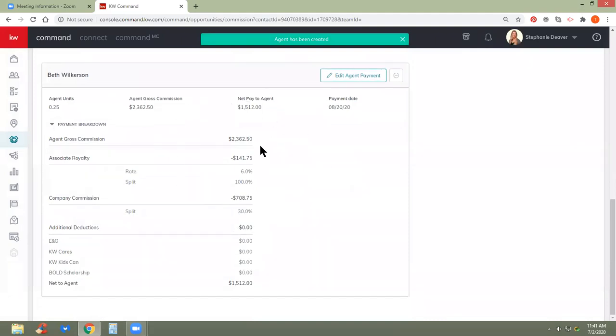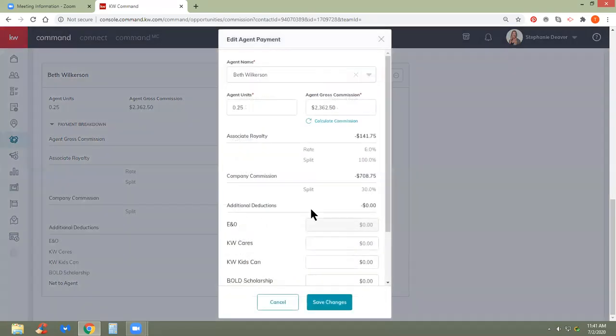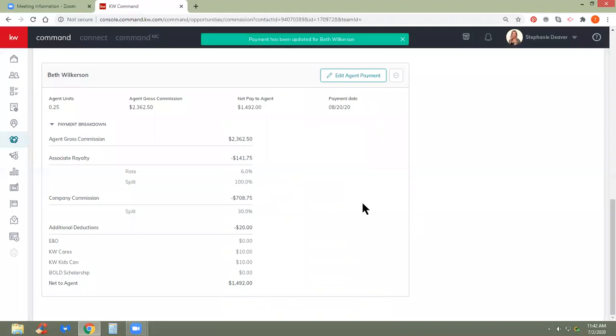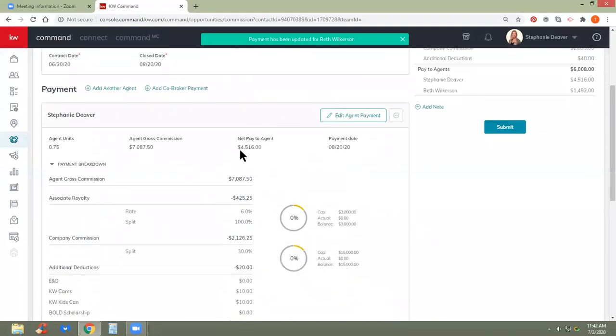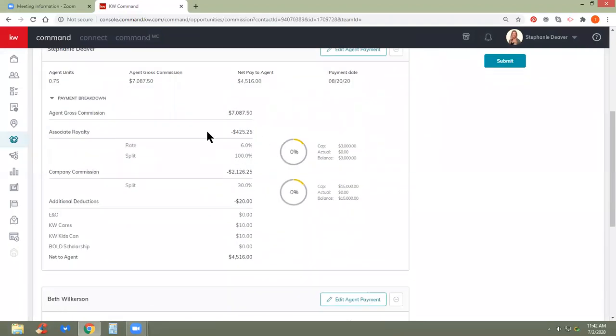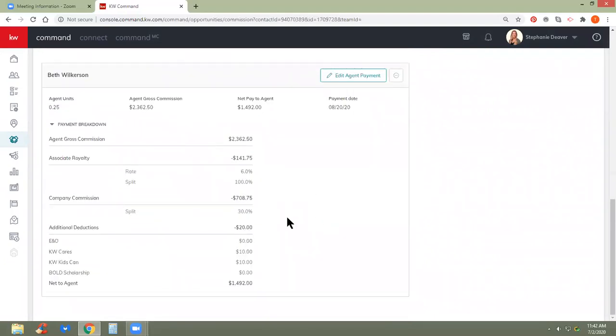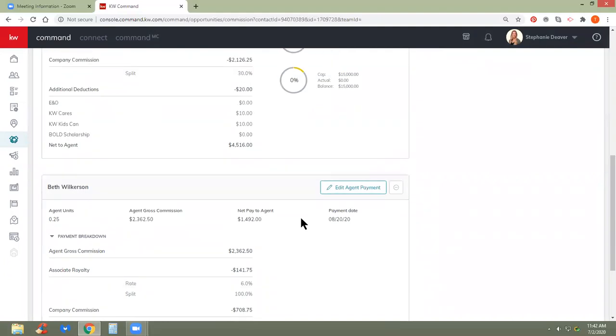And then I can see it has added her breakdown and everything within here. I can even go in and edit Beth's. So Beth told me she also wanted to donate to KW Cares and KW Kids Can. Okay, so again, this is breaking down my information of my commission, and it's breaking down what Beth will also be paying for her commission as well.